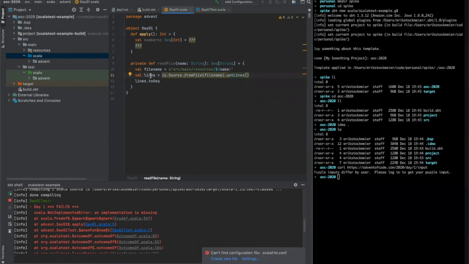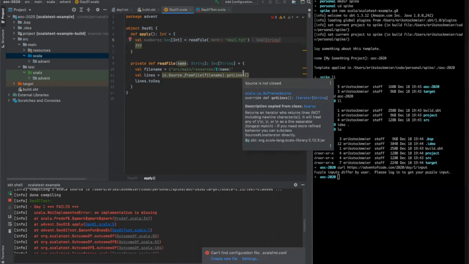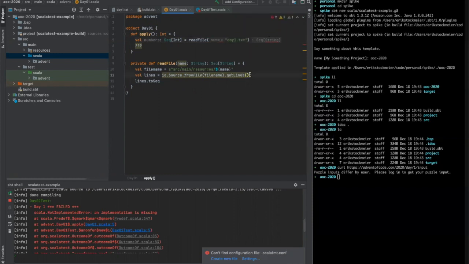and then I'm going to get the lines from it. And at that point, I haven't given any types here. Scala doesn't force me to, but if I try to use this, maybe I'll say day1.txt. Oh, this is a sequence of strings. Get lines is returning a sequence of strings, not ints. That's no good.